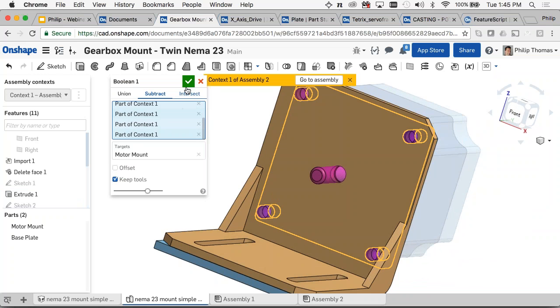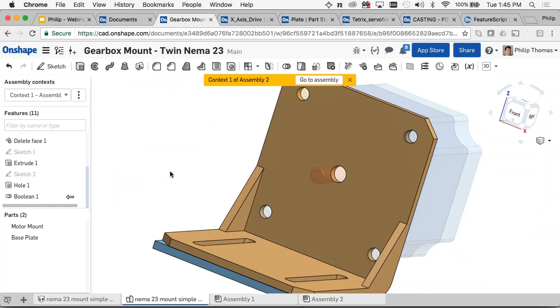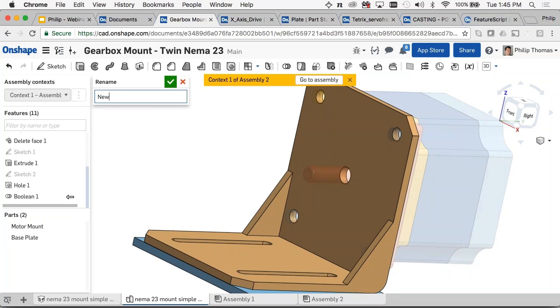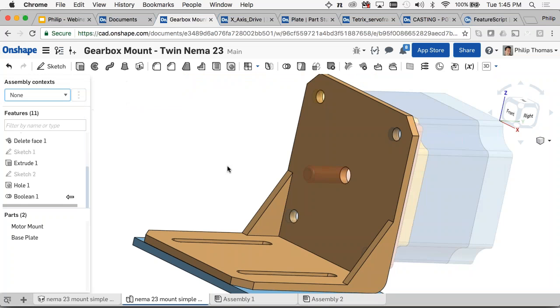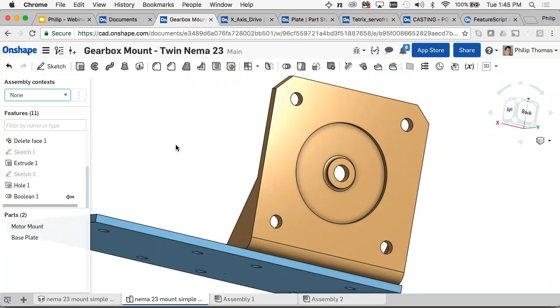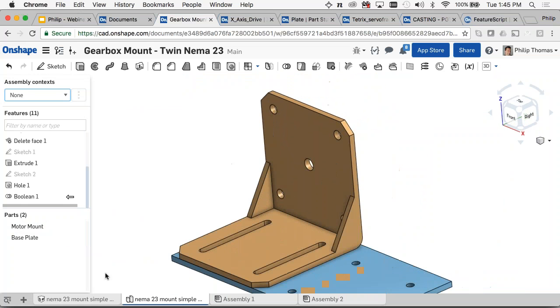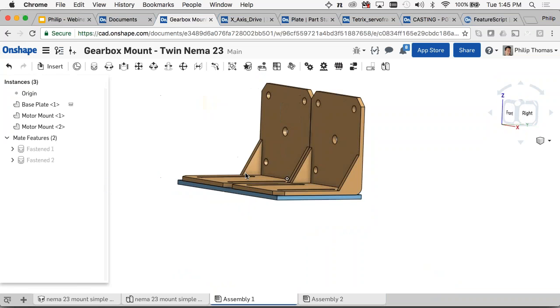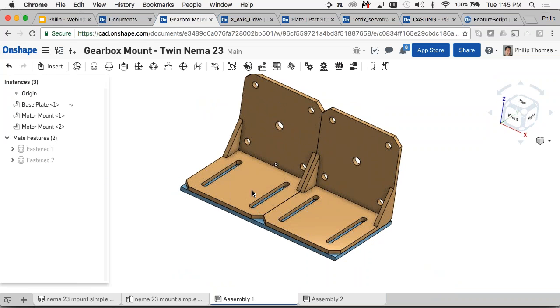And I'm done. Now I'm going to rename the context. I'm going to say NEMA 23 mounting holes. I don't have to stay in the context. I can say none, and the assembly will disappear, because now I can check to see that I've got the right geometry, and then when I jump back to the assembly, you can see that the parts have the correct geometry. So the lesson here was, don't be afraid of dummy assemblies.